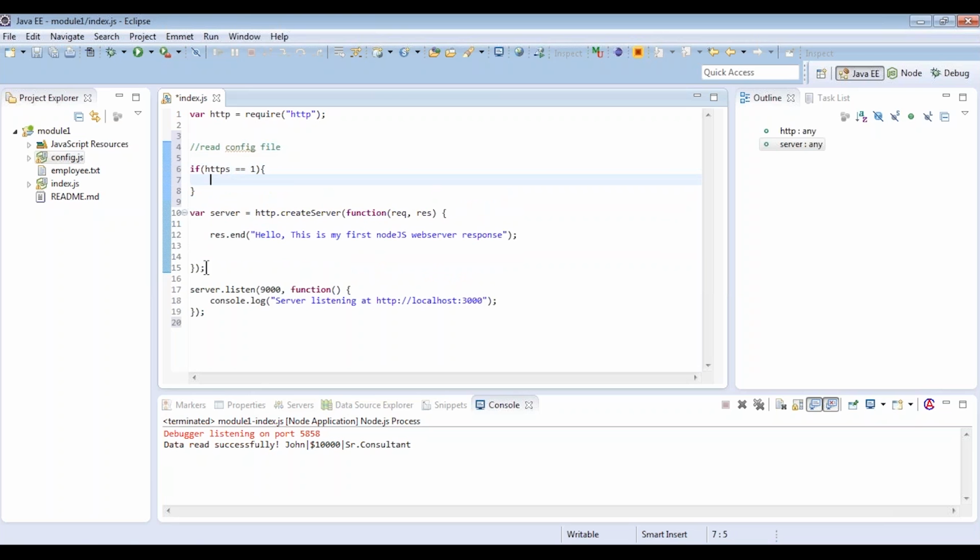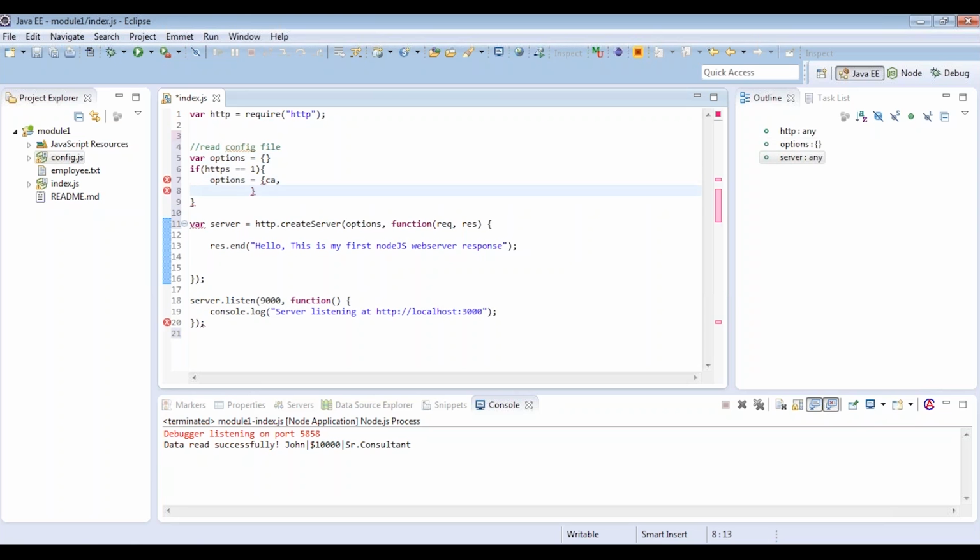Now when you are creating a server, you have to pass your options. The options will have settings related to where your certificate is, and your public key and private key properties. When you use HTTPS, you need to pass all those things. You will populate those options here. By default it is null, or an empty object. Internally you put the options equal to those files, the ca and key, all those things.